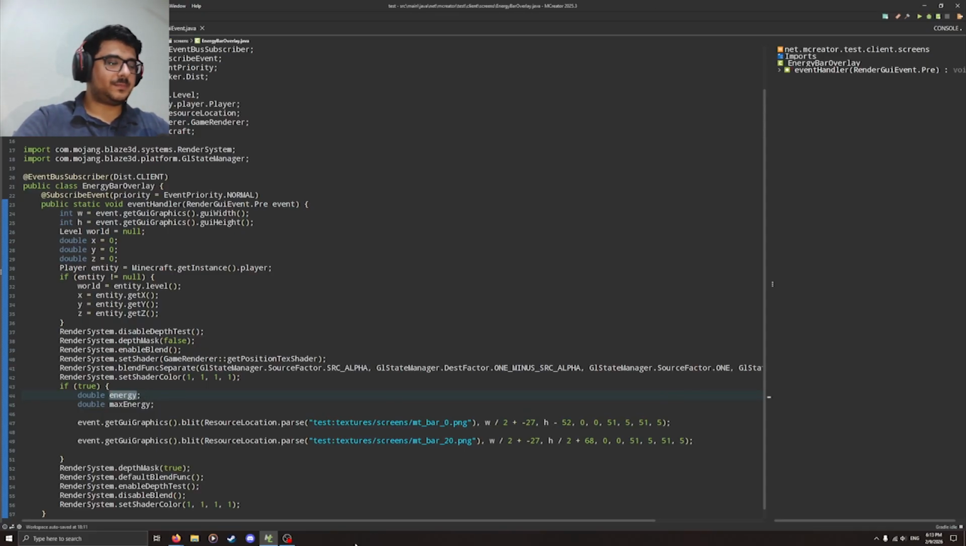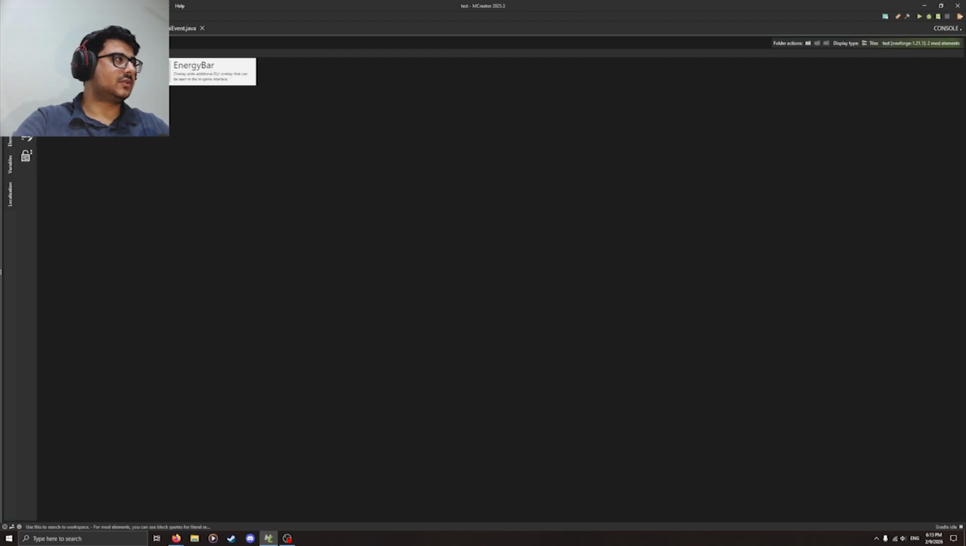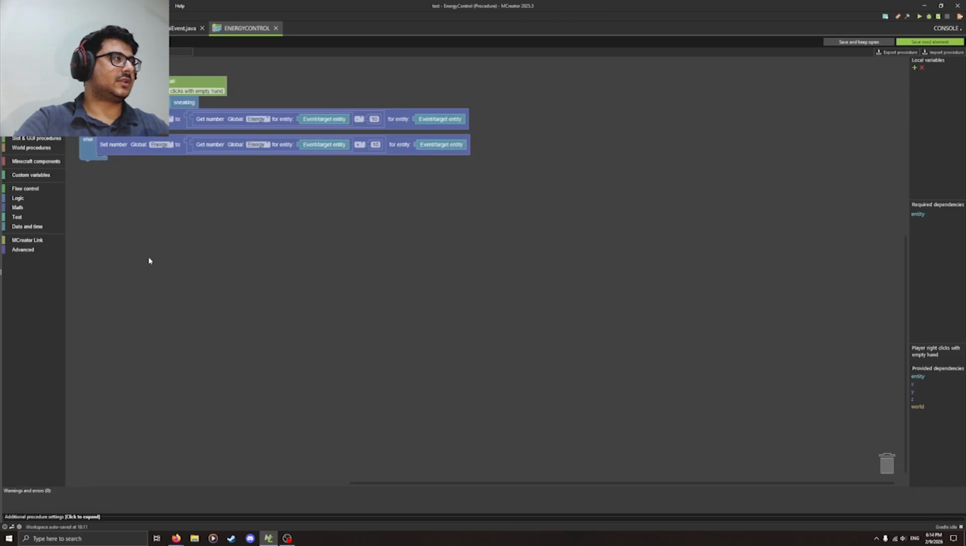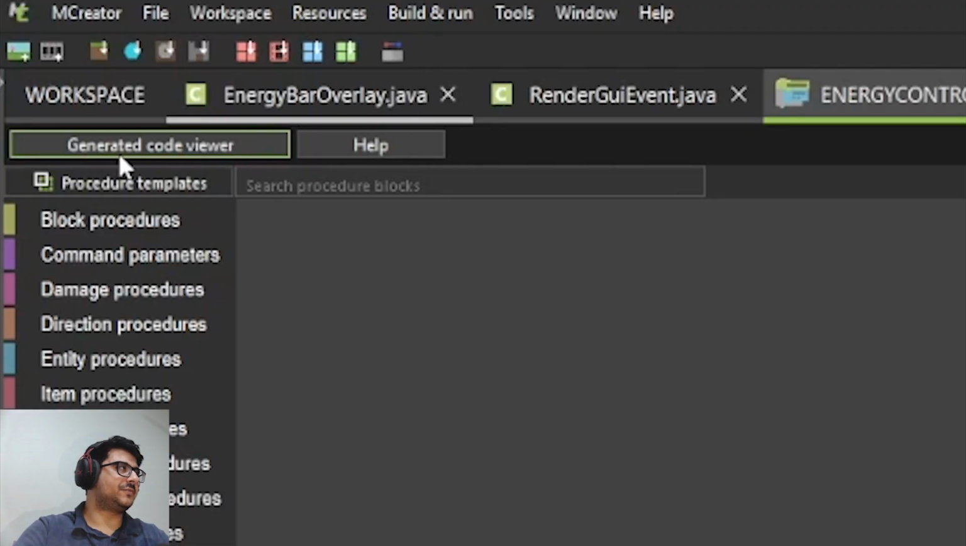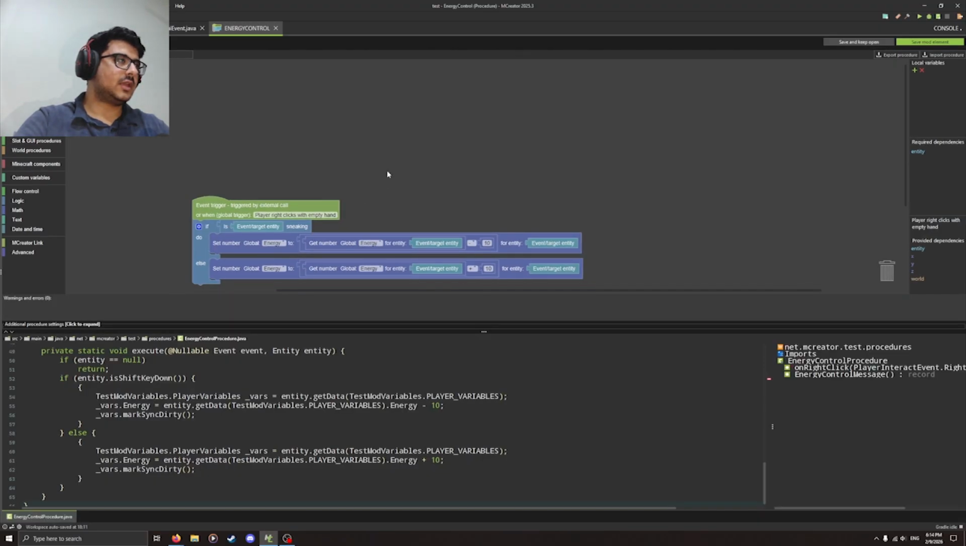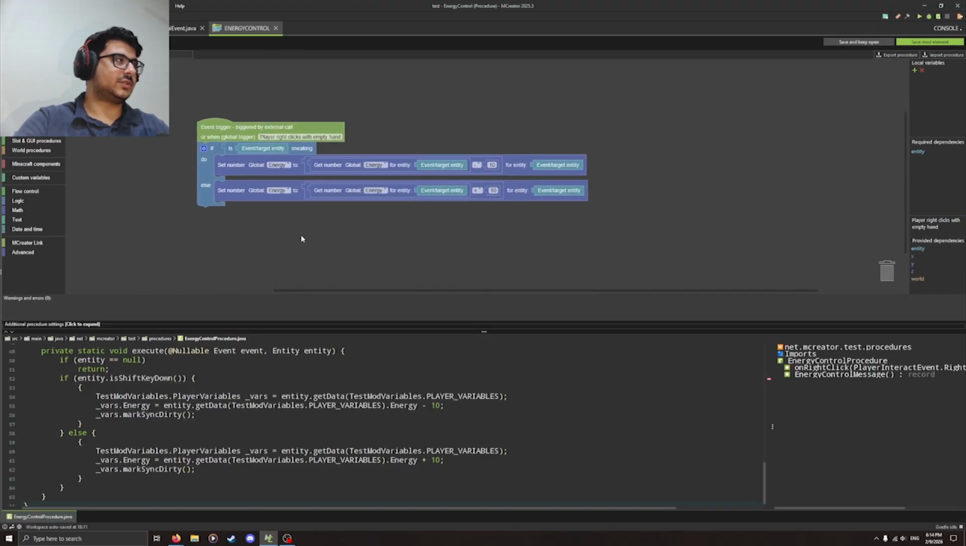And how do we pass in the energy and max energy variables from before? How do you pass it in here? So what are you going to do? There's an easy cheat way to do it. You go to energy control here, or any procedure basically, and then you go to the generated code viewer. As you can see, this is the generated code viewer, which shows how the procedure is in code.